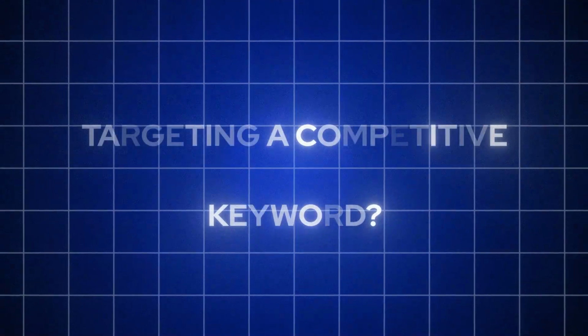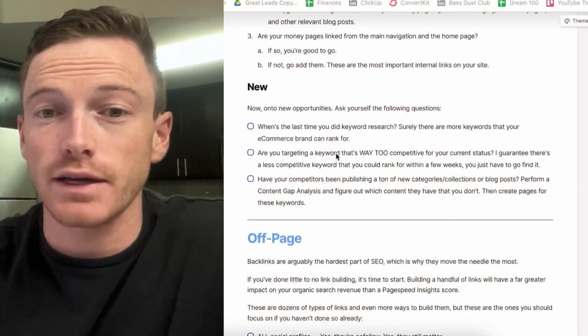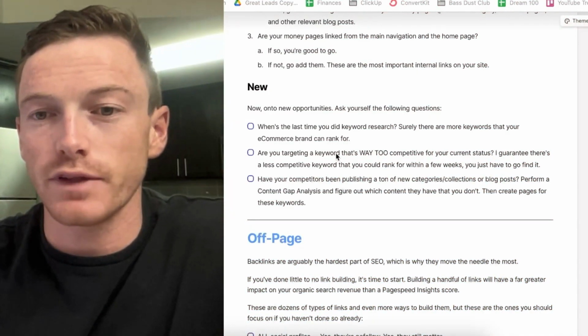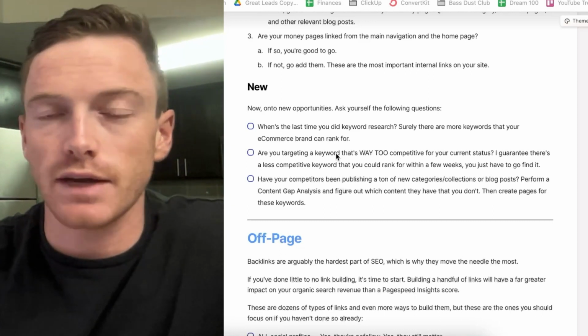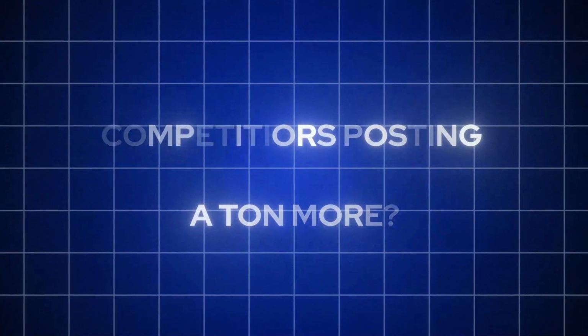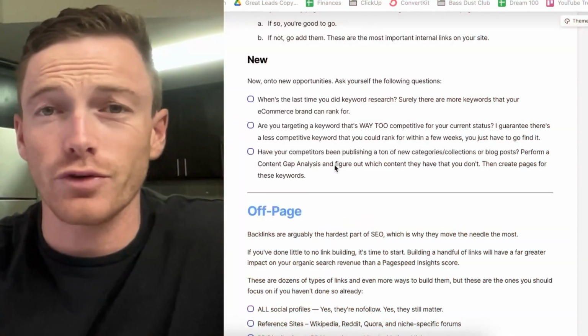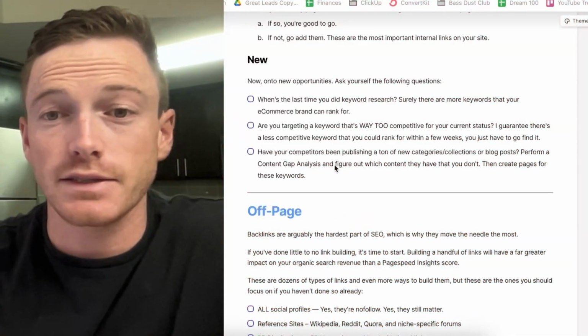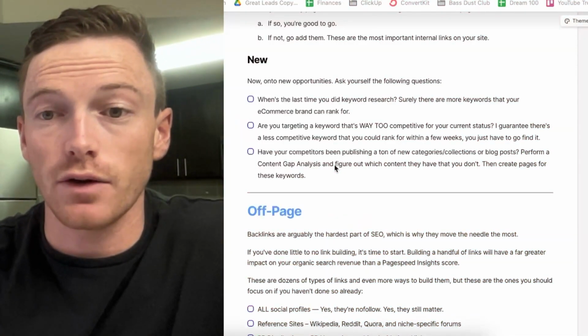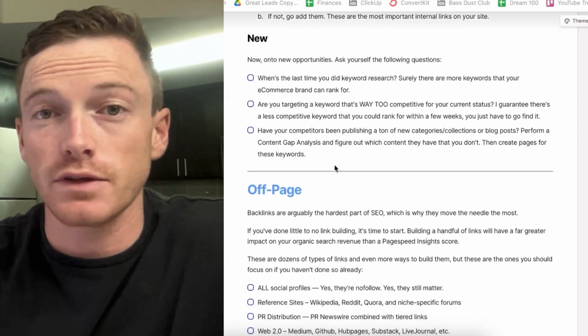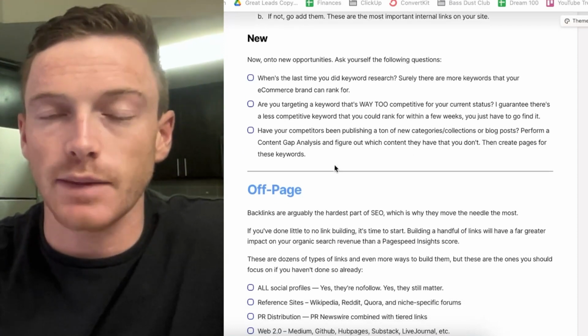Are you targeting a keyword that's way too competitive for your current status? I guarantee there's a less competitive keyword that you could rank for within a few weeks. You just have to go find it. If your competitor has been publishing a ton of new categories and collections or new blog posts, perform a content gap analysis and figure out which content they have that you don't. Then create pages for these keywords and make sure your content quality is 10 times better than theirs.